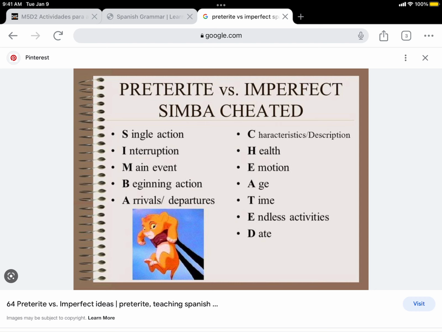So on the left side, we have SIMBA: single action, interruption. It interrupted something else, meaning a main event in a story or something that was the main idea. Beginning action: it began raining. It began, past tense. Arrivals, departures: he left for the airport. Things that happen one time, single action again, would be arrivals, departures, beginning action, end of an action.